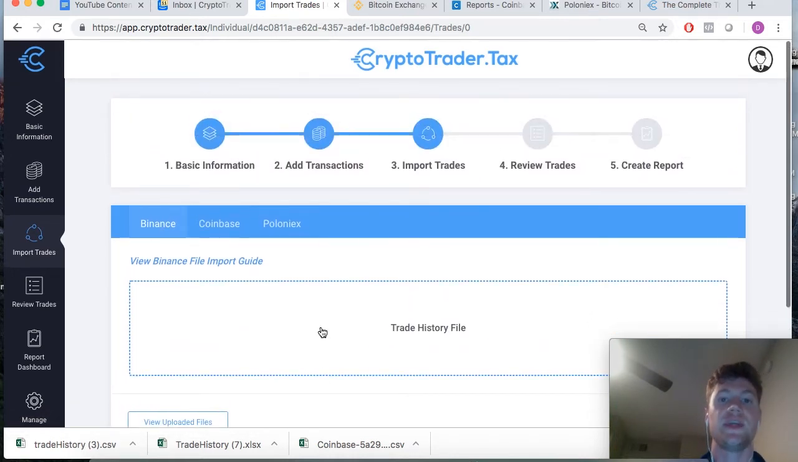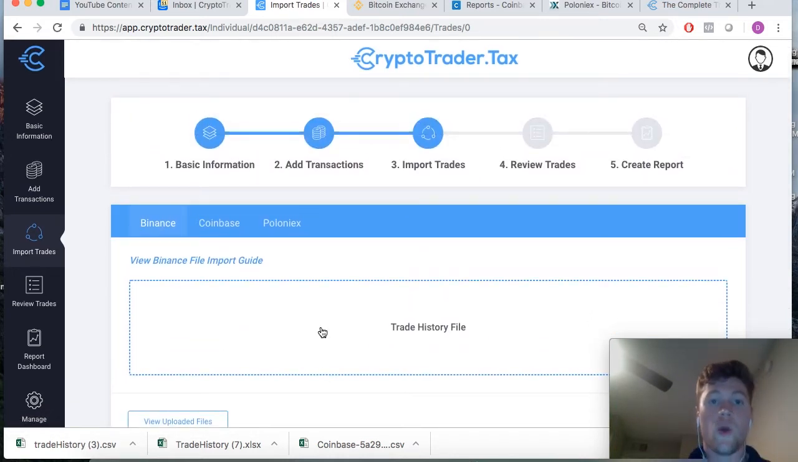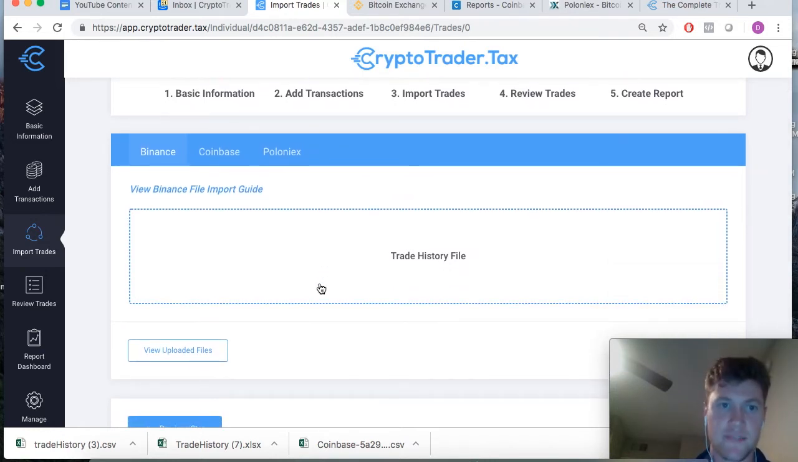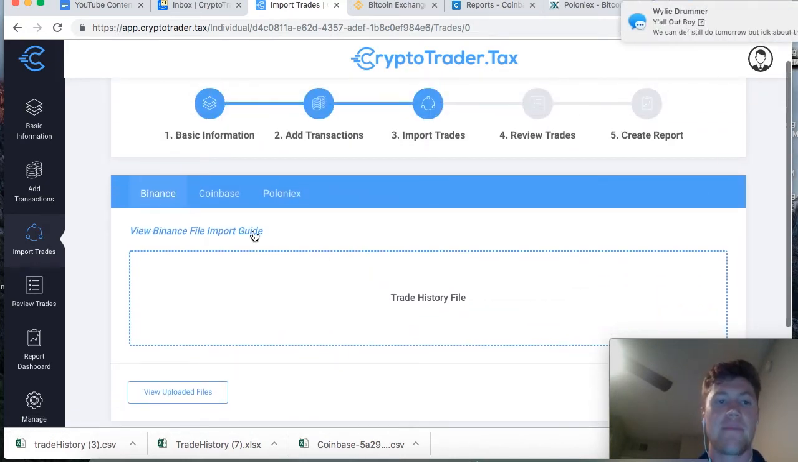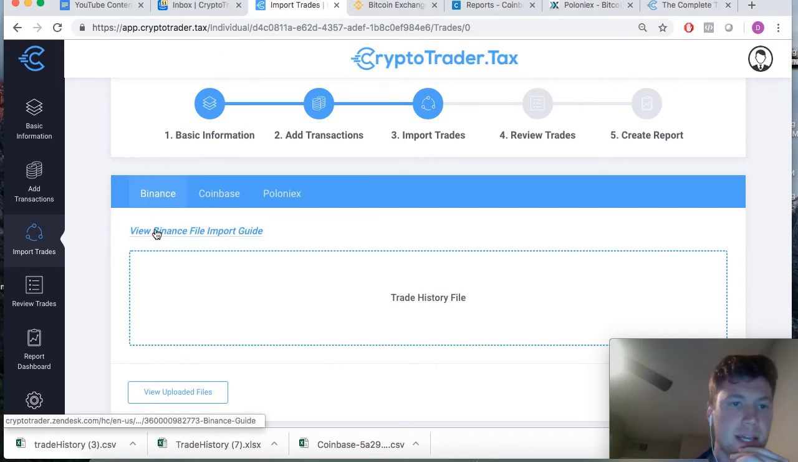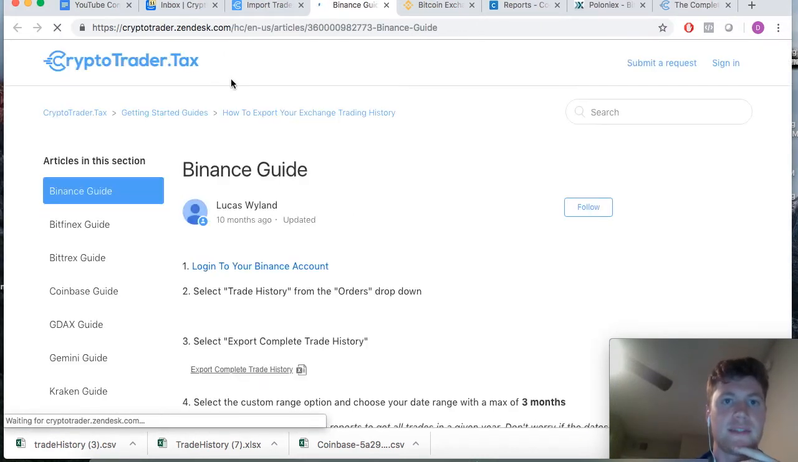Okay, so as you can see, we're here in step 3 where it's importing your trades. This is going to be the most important step for the average trader and even the high volume traders out there. Like I said, I selected Binance, Coinbase, and Poloniex. Starting off, you land in this page. How the app works is it takes a CSV file from the exchanges that you traded on, and you'll be able to import it directly into the app. So with that, let's click into the View Binance File Import Guide.